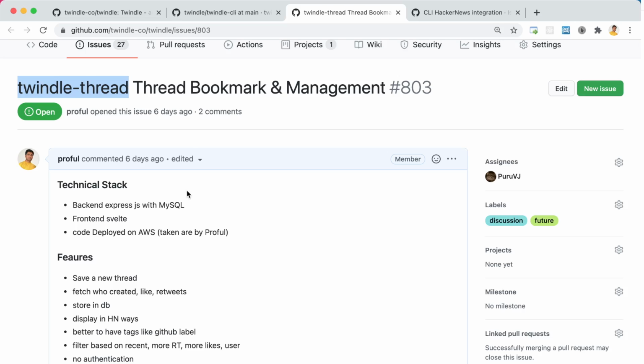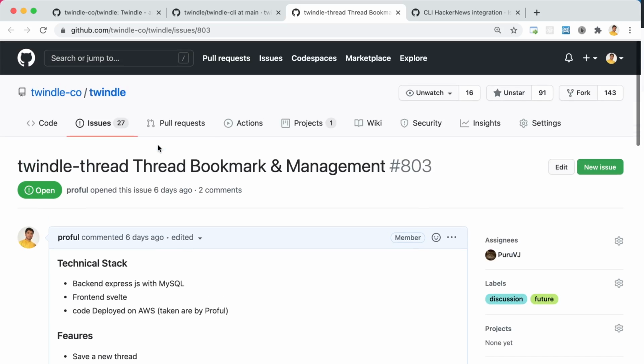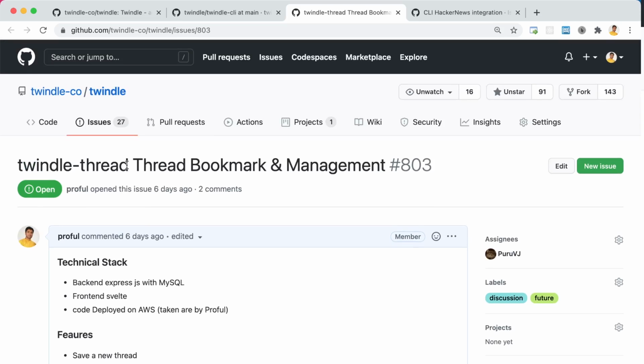Exactly, that's the main intention. That is the reason I brought in this priority immediately, because once we have the Twindle CLI working, the next step is to discover and convert. That is what we have to address, so that people can use our Twindle CLI.